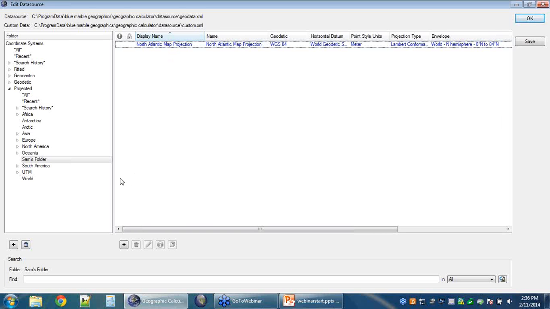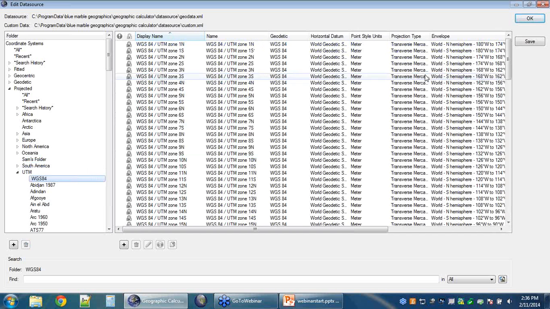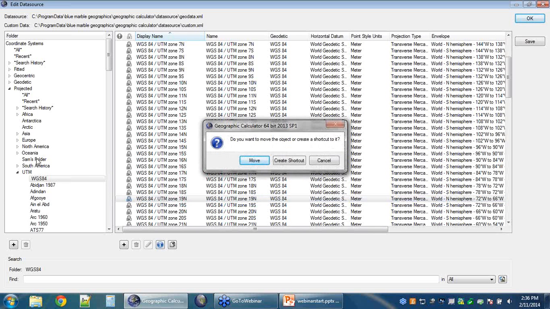Now, just for a quick example, I'm going to toss another coordinate system in there by making a copy, just so we can see what happens. What I'm going to do is grab onto a common UTM zone that I work with all the time. I happen to be located in the area of UTM zone 19. I'm just simply going to drag it over to Sam's folder, and I'm going to let go.